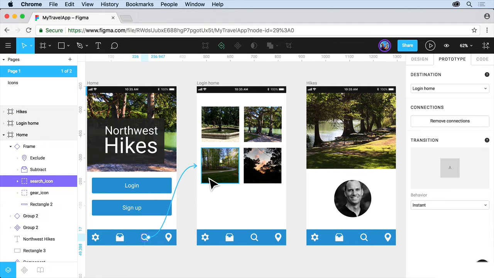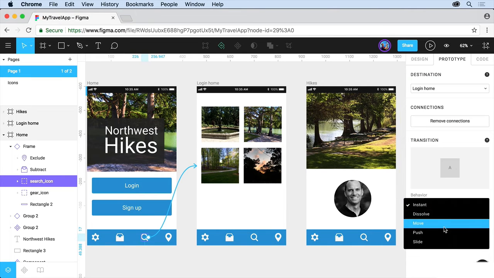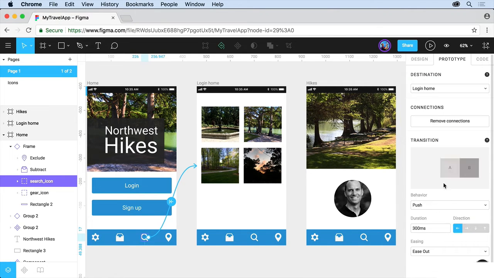Now with that connection selected, and you can actually remove them by dragging off if you want to do that, but don't do that. On the right, you're going to see the transition and the behavior. Now if you hover over it, you're going to see what it looks like. It's going to give you a preview. If you click on instant, try push. And what it's going to do is show you what it's going to look like if you go over the transition here to see how it happens.